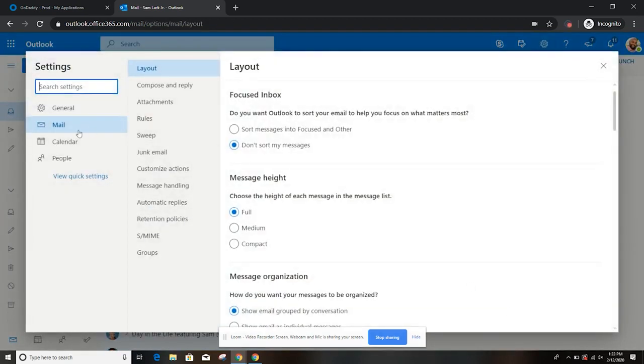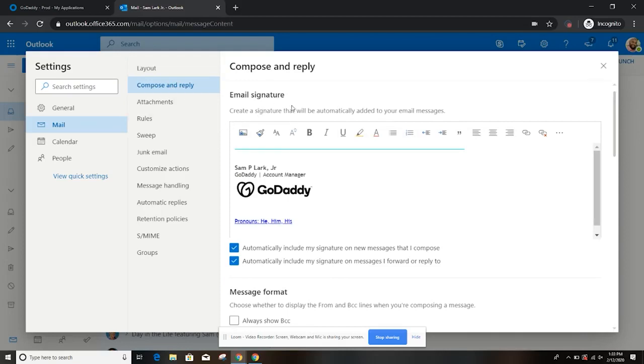So on this next page, thankfully for us, mail is already highlighted on the left. Then you want to go to compose and reply. And as you can see, my email signature is already set up here. You can put in those elements that you want, your name, your title, logo, website. So here you can actually click a few things.